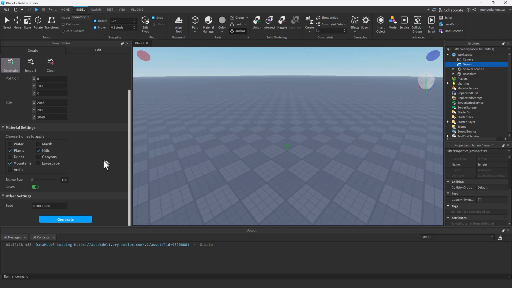All right, so the first thing I'm going to do under the Materials settings is turn off caves. I don't want those generated in there. You can experiment with that on. It will generate caves underground, and some of them will come above ground and stuff.